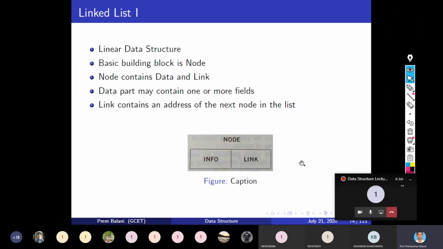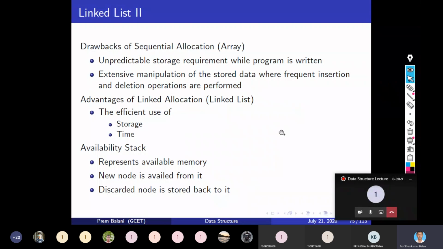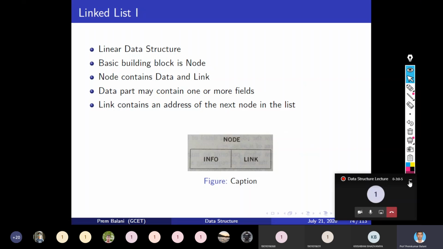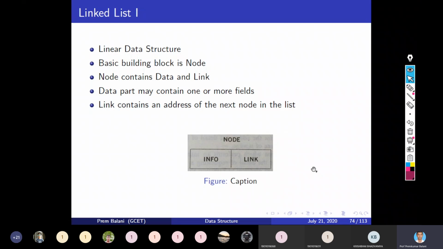Okay, then we were discussing linked list, and in that we have seen singly linked list and operations on this singly linked list. We have seen that a node is the basic building block of a linked list, right? And in this node, one part is info and the second part is link, and the info part again can have multiple subfields.